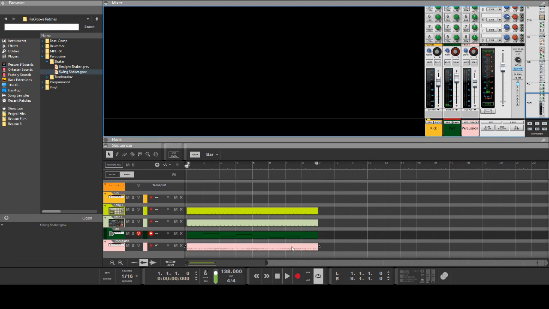Next time, we'll look at adding some bass, possibly some plucks and arpeggiations, and maybe some sound effects too.